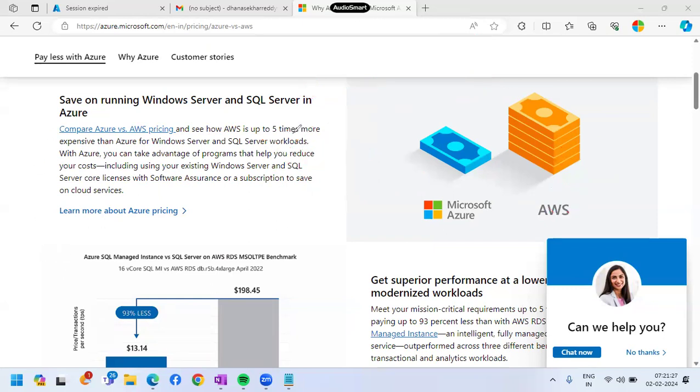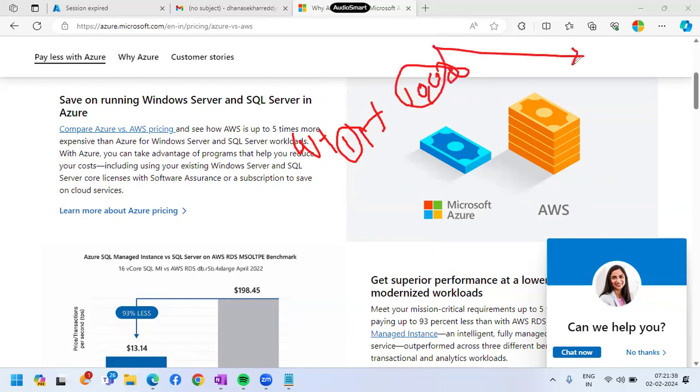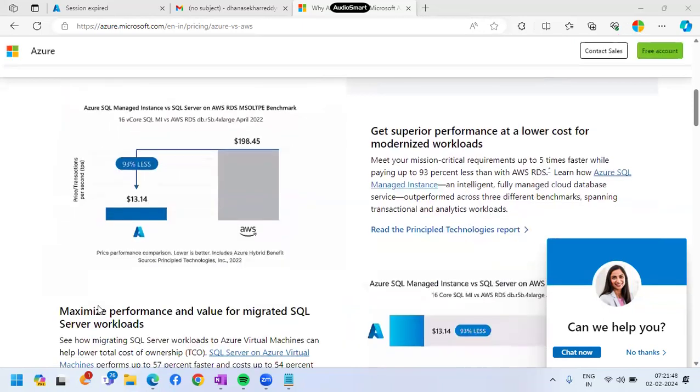Next best example, Windows 11. If you directly purchase Windows 11 with Azure, you may get the license for 10,000 rupees, assume that. The same license, if you would like to purchase it through AWS, you have to spend 15K. That is basic. Now see, if you are already using any Microsoft product with the same license, you can migrate it into Azure. So you need not spend additional cost.